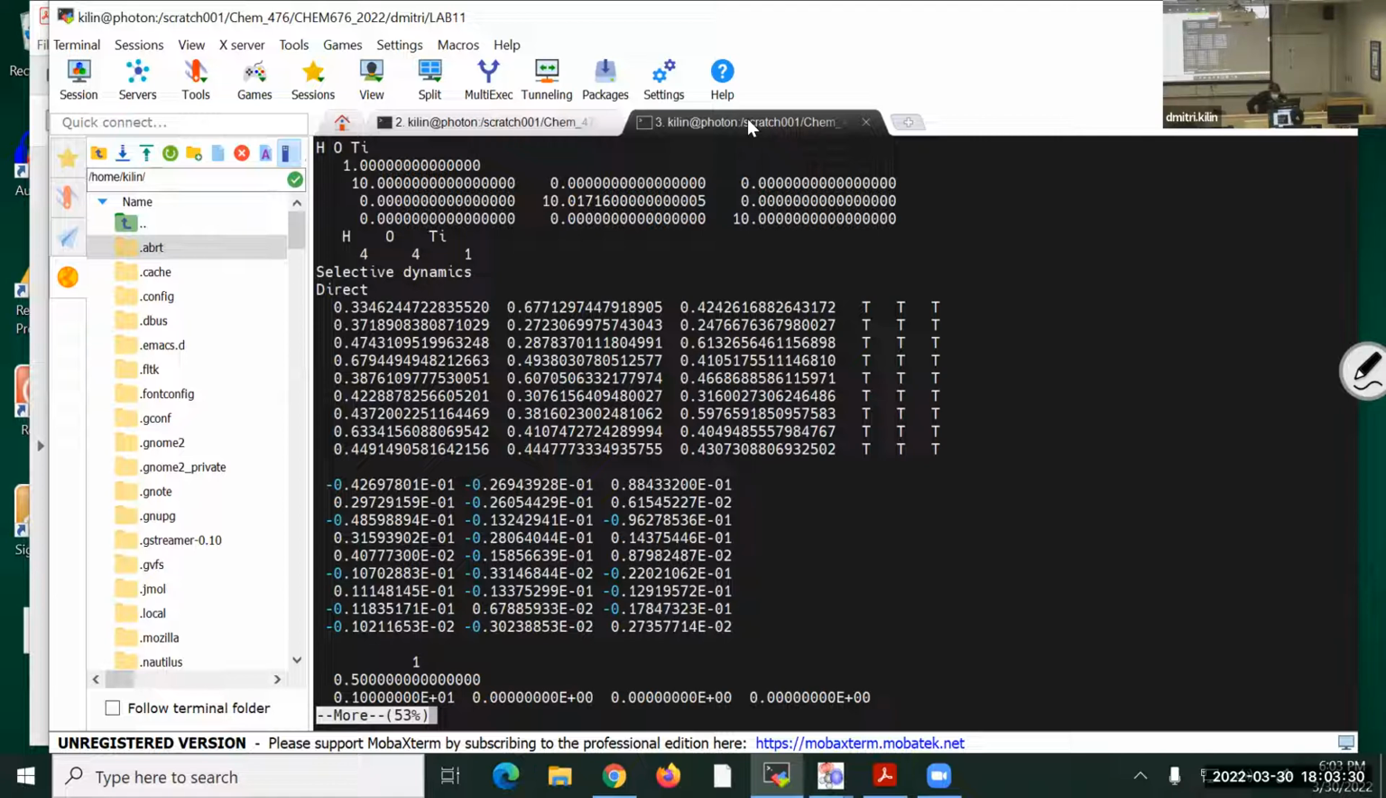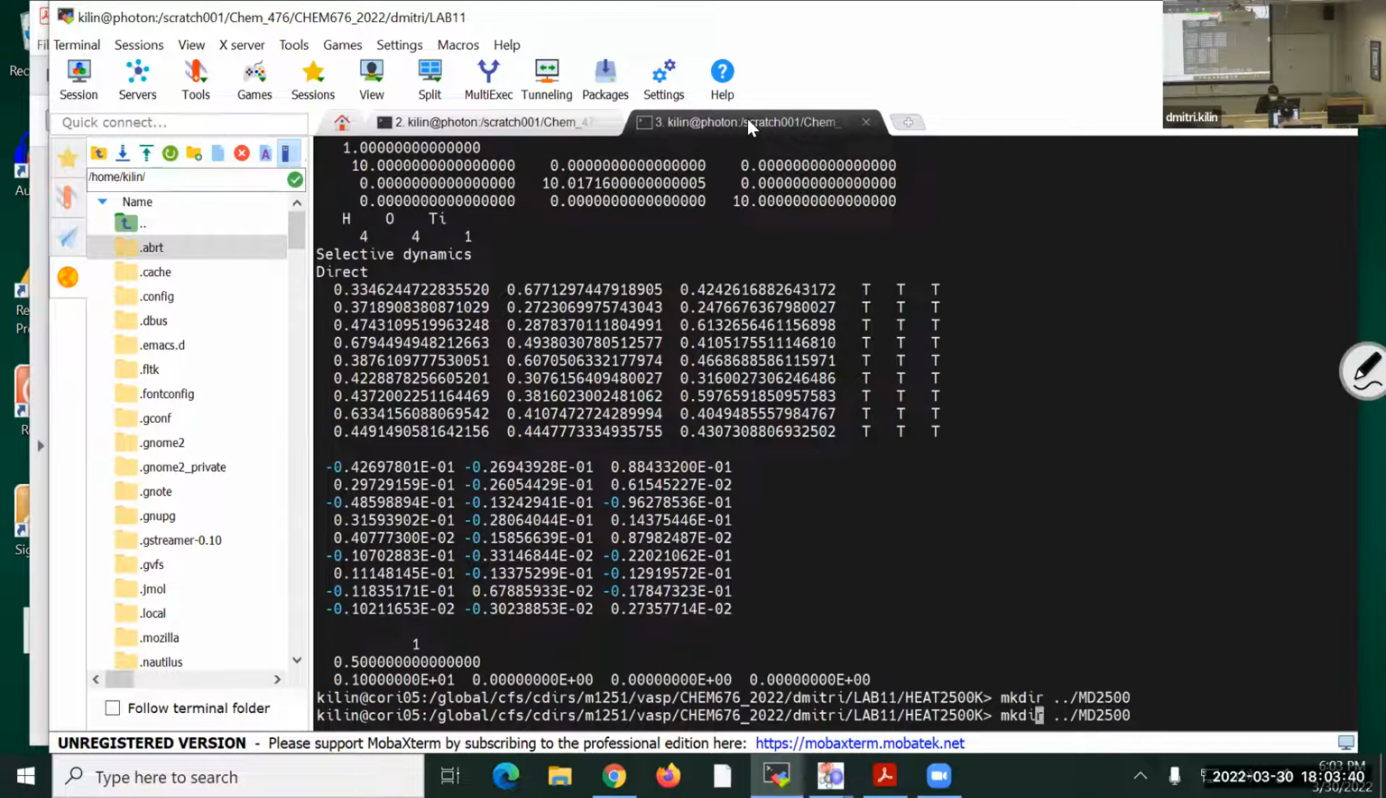So I'm going to create a new directory, make directory molecular dynamics 500, and then I'm copying this HONDCAR, which has temperature, which has velocities, from here to this new directory, and I will immediately call it POSCAR.